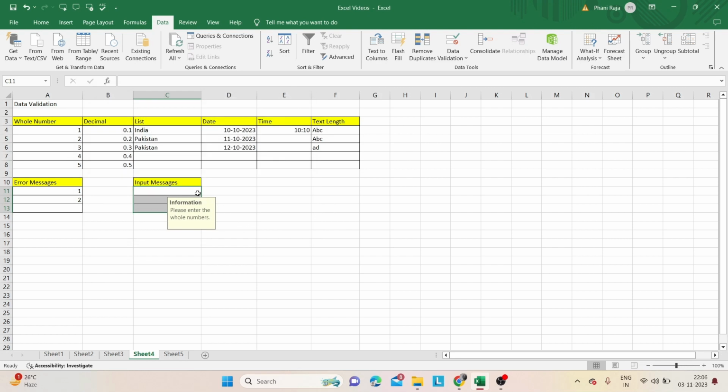So whenever the user wants to input data, in order to be clear about the type of data to enter, we can use these input messages as a pop-up. Whenever I'm inputting data, I'll get a pop-up like this: please enter the whole numbers, so that I understand I should enter only whole numbers here.